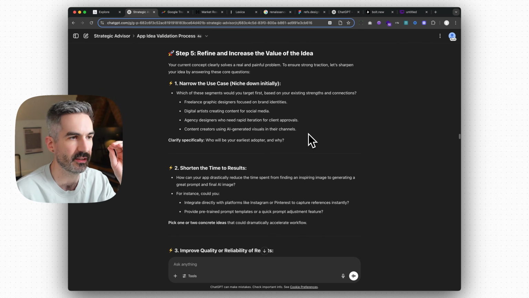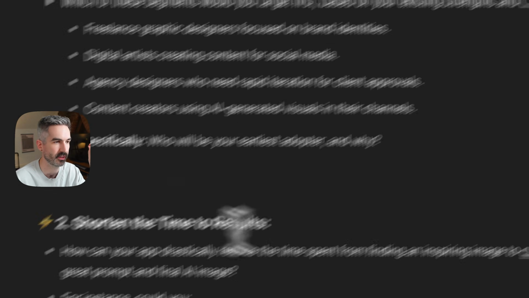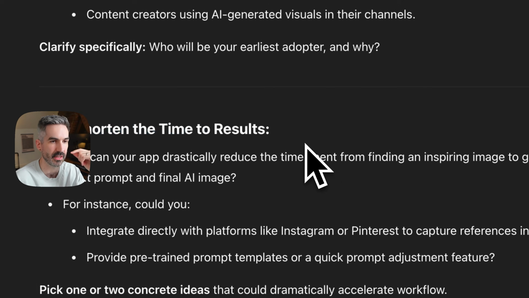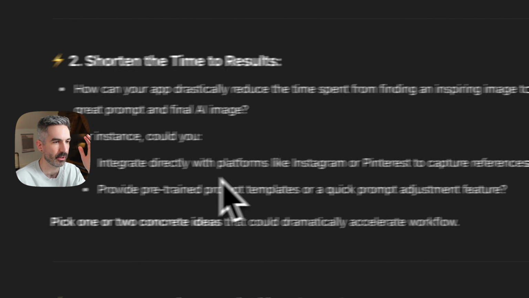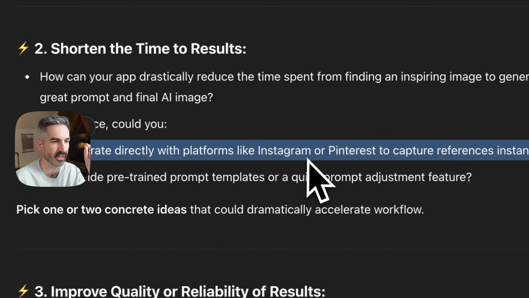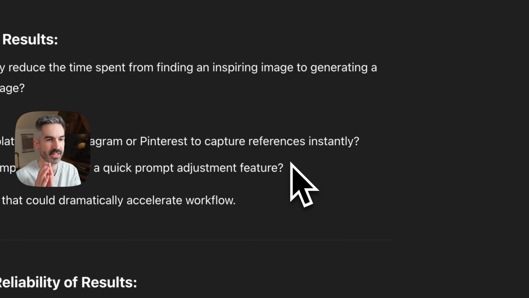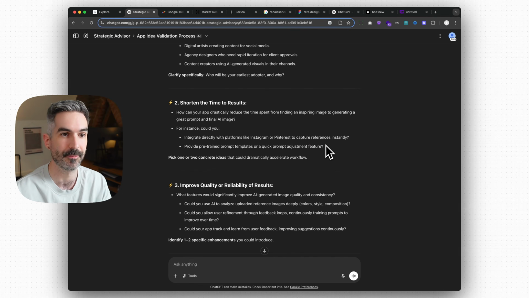And generally that tends to be by narrowing the use case, so being hyper specific about who you're targeting, and shortening the time to get results. One of the suggestions here, which I thought was really good, was to integrate directly with platforms like Instagram to capture image references instantly. So if I can get someone signing up to this app and then pull their saved images from Instagram, that's going to get them set up on this platform immediately.